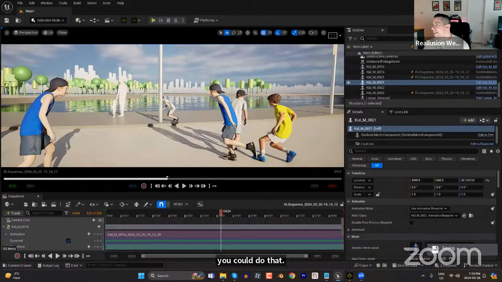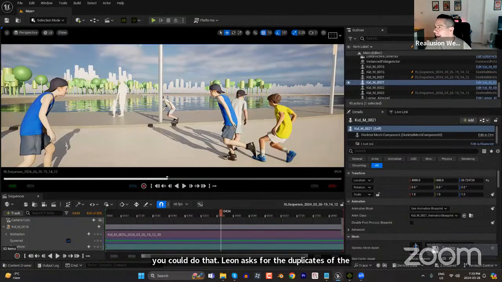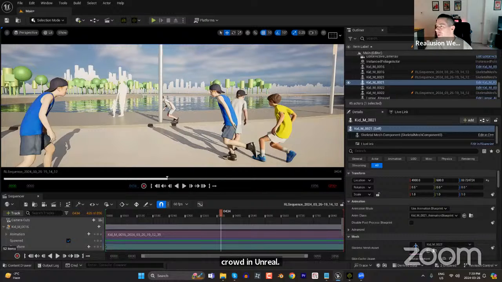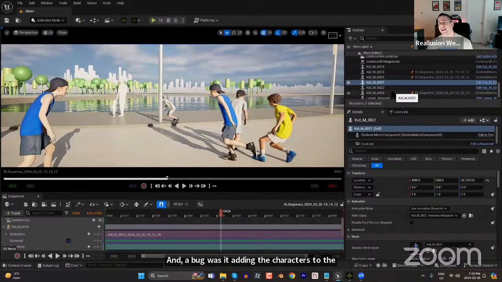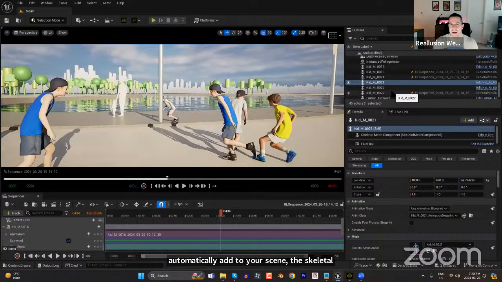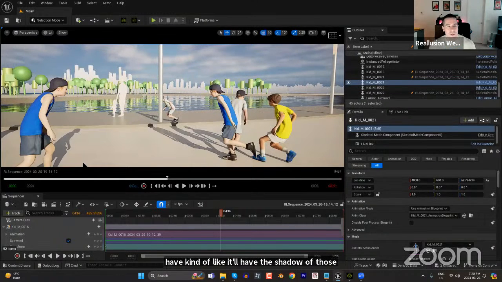Leon asks, were the duplicates of the crowd in Unreal a random bug, or was it adding the characters to the persistent level? So yeah, I guess it'll automatically add to your scene the skeletal meshes, and if you're opening up the sequence, then it'll have the shadow of those skeletal meshes. It'll have the instances, or what you call spawnable.